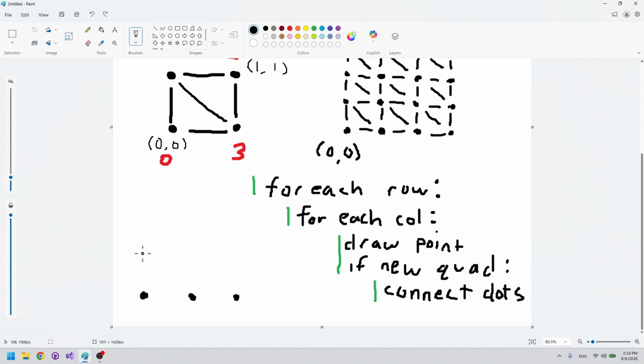So we'll draw a point here. Is there a new quad available? No. Now we could create a new triangle, but we don't have a new quad available yet. So we'll skip this, go over to the next column. We'll draw our point. Is there a new quad available? Yes. So now we will connect these dots, and that means that we're going to create 2 new triangles.